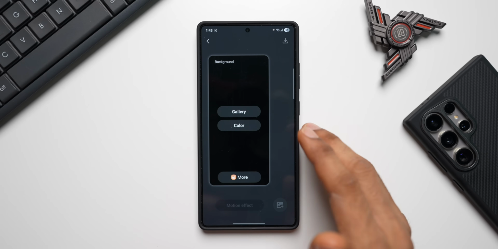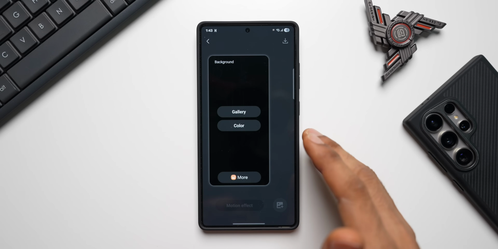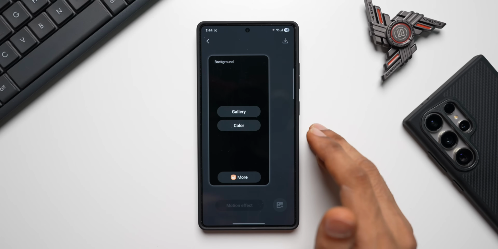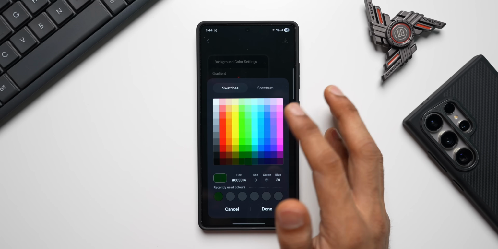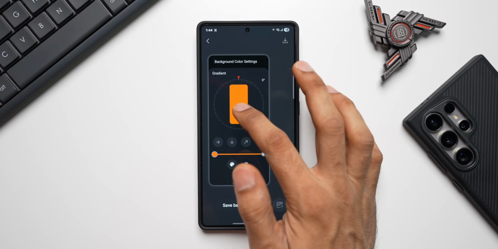Now here we can create wallpapers from scratch from the gallery app, or we can create our own gradient wallpaper colors or a plain, solid wallpaper right here by tapping on color. Now I'll just select a specific color, let's say this one here. Now this is how the wallpaper looks.